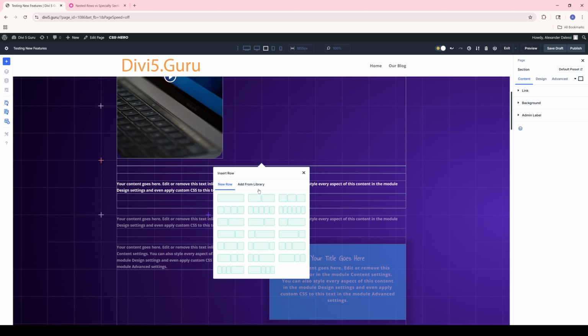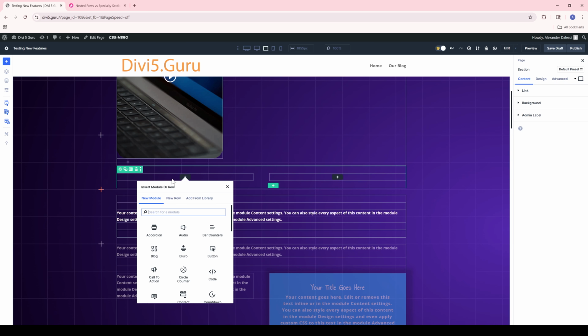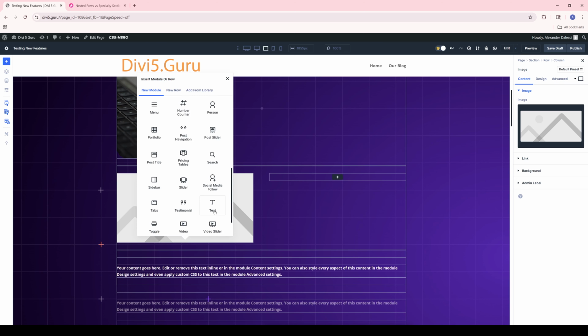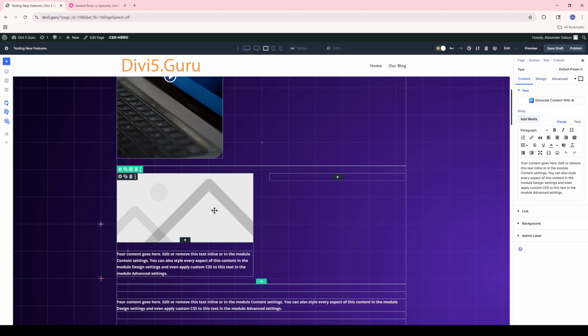Okay, let's see. I'm going to have one row, actually two columns. This is one section of two rows. And I'm going to have an image. Let's see, image. And then I'm going to add text, a text module. And then I'm going to add another text module here. And I'm going to have the text module equal the size of these two modules.